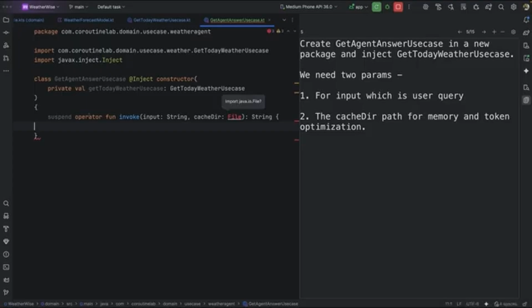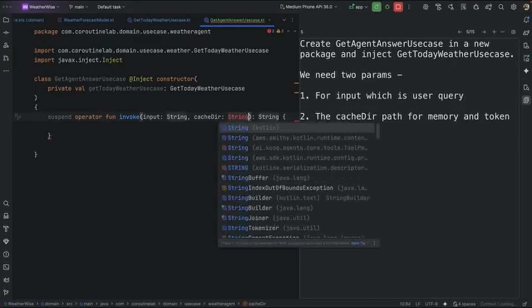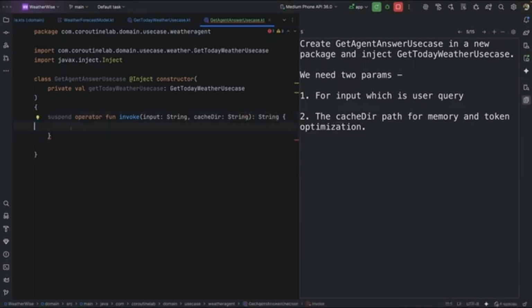The invoke function for this use case will take two parameters. The first one is the user input. The second one is the cache directory path. We're not going to use that just yet, but keep it there. In a minute, you'll see why it becomes really important.